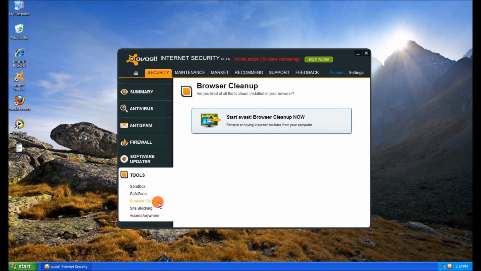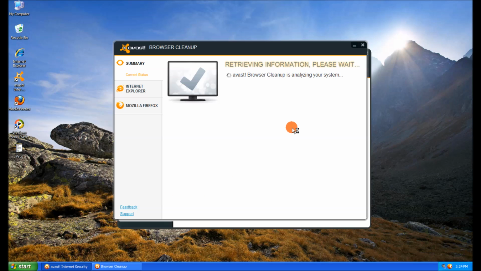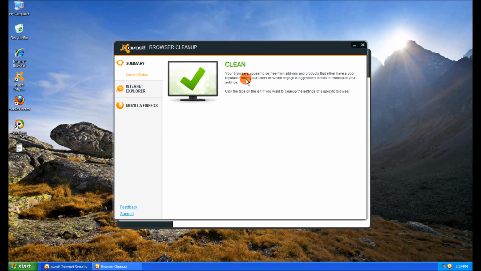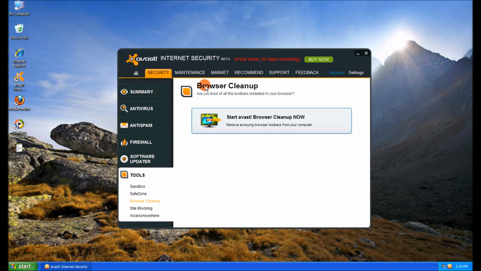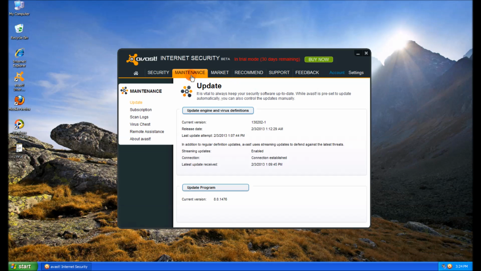Let me see the browser cleanup. Let me start it. As you can see, it's retrieving information. Every browser is clean, so everything is neat and clean. This Avast is one of the most used antivirus programs all over the world.